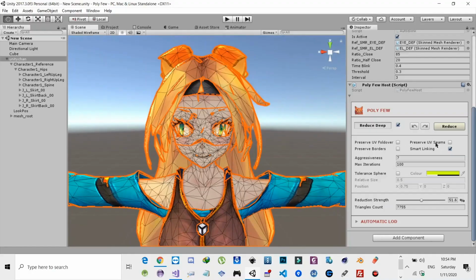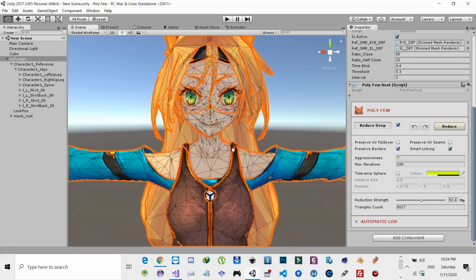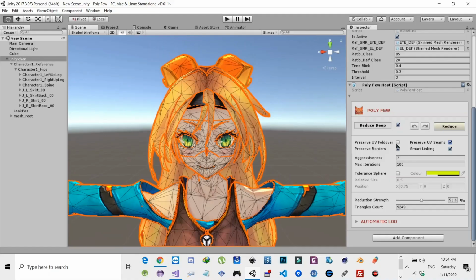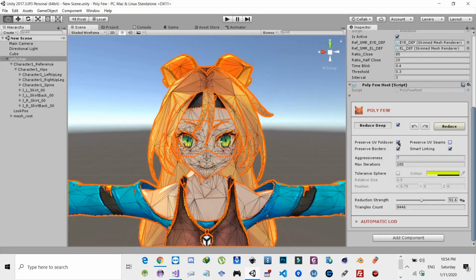These parameters allow us to preserve certain triangle groups based on special characteristics, thus fine-tuning the simplification process. The Preserve Borders option will allow us to preserve the triangles forming open borders or contours. Checking this option will solve our problem. Similarly, we have some other options to preserve UV seams and UV foldover regions. It's best that you try out these options to see what works best for your case.